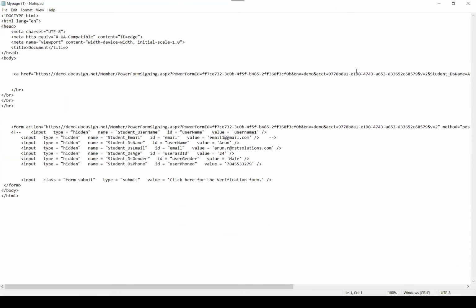Akala, which screen are you able to see? I've just shared one notepad. Yeah, a notepad, right? Yeah.